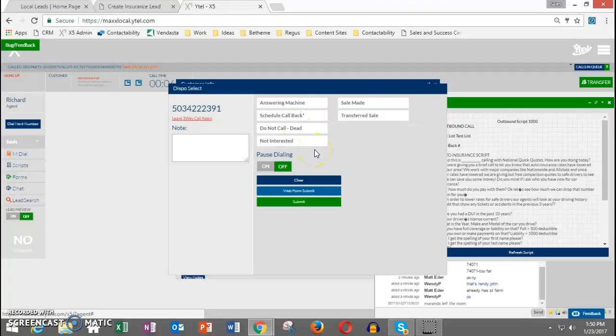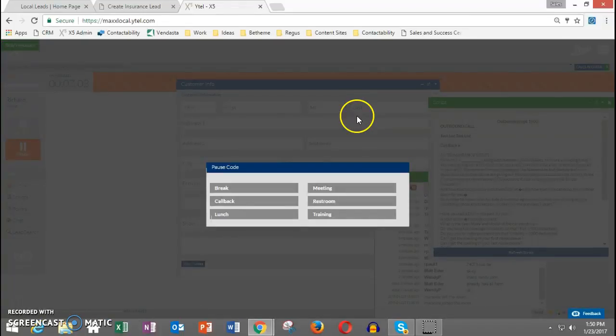Now, you need to disposition every single phone call that you get appropriately. So in this case, because you got a lead, you're going to go ahead and click on Transfer Sale or Sale Made. Either one is just fine. That way we know not to call that person back. Okay, so we're going to go ahead and click on transferred sale, and that's going to put us in a queue to make another phone call.